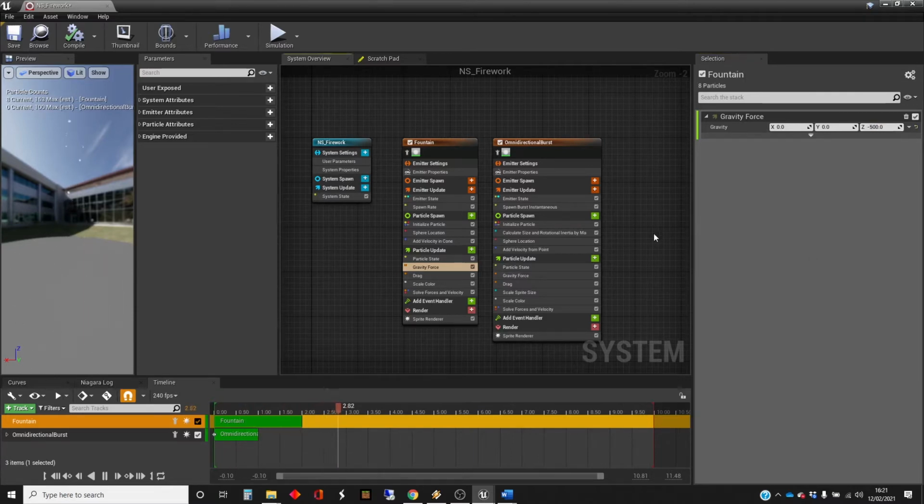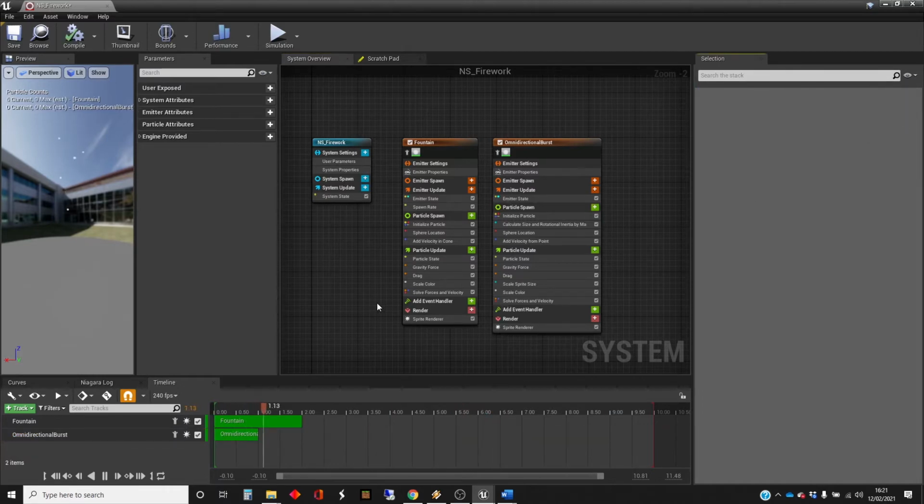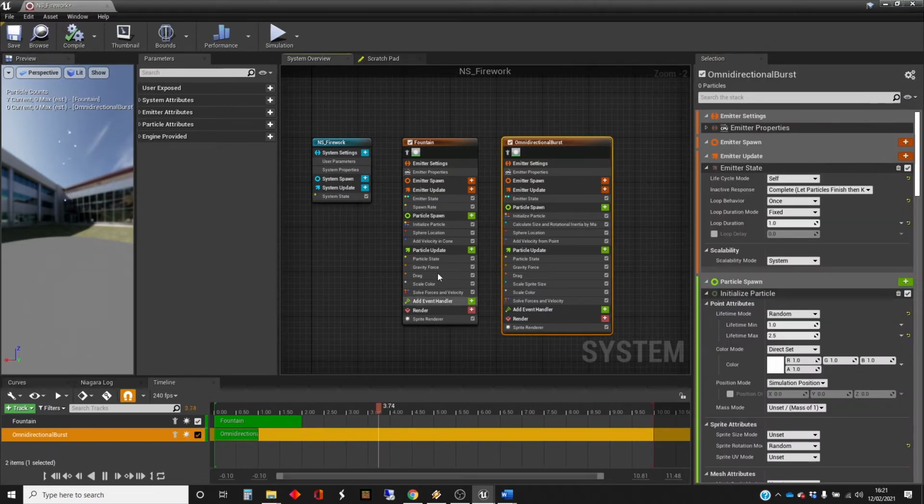Now you'll see, as the timeline goes on, this omnidirectional burst just bursts every time it cycles back around at the moment. So we want to take out that spawn burst instantaneous. That's making that happen. We're going to take that out. And we want to make it so that when these particles die, they create an event which then can be used to create an omnidirectional burst.